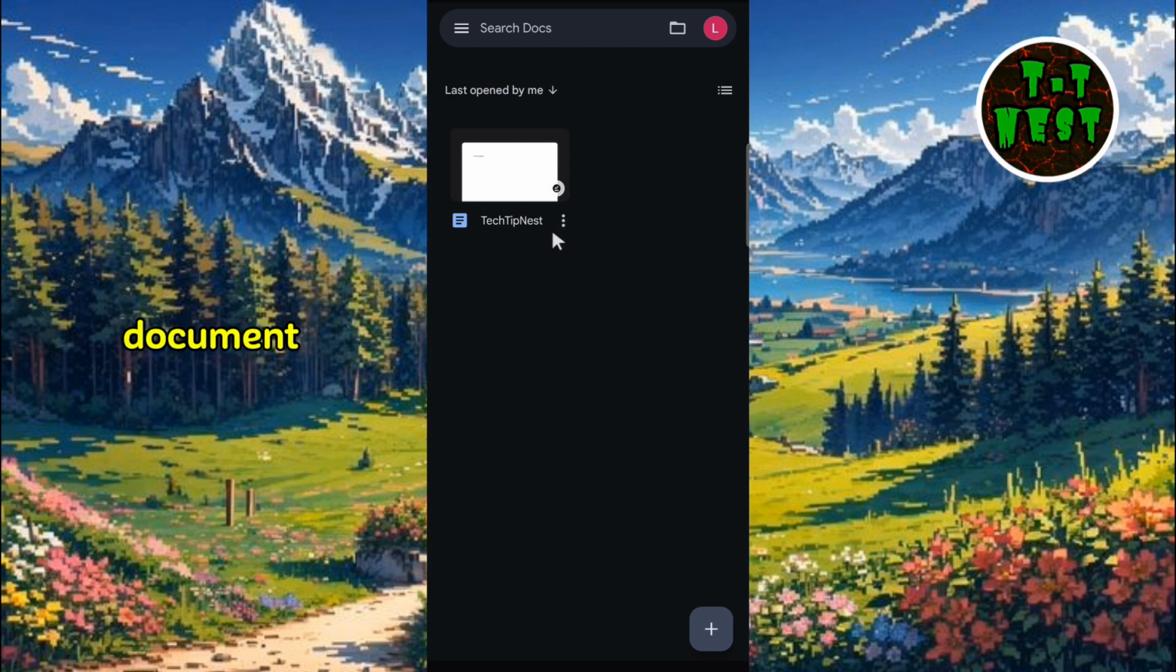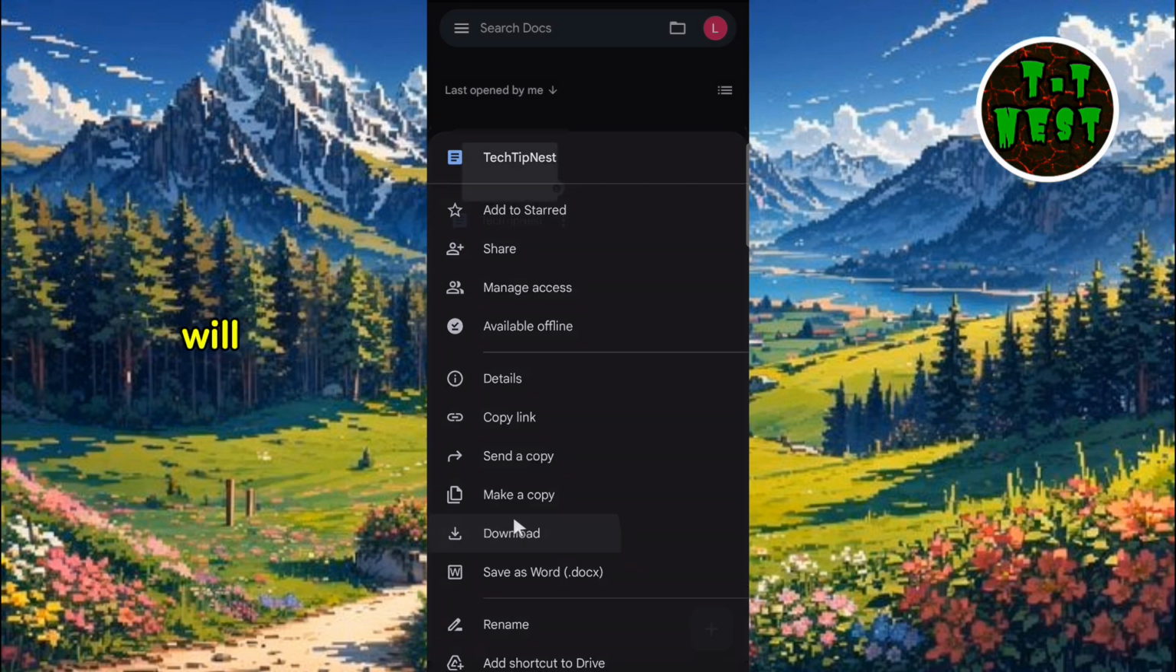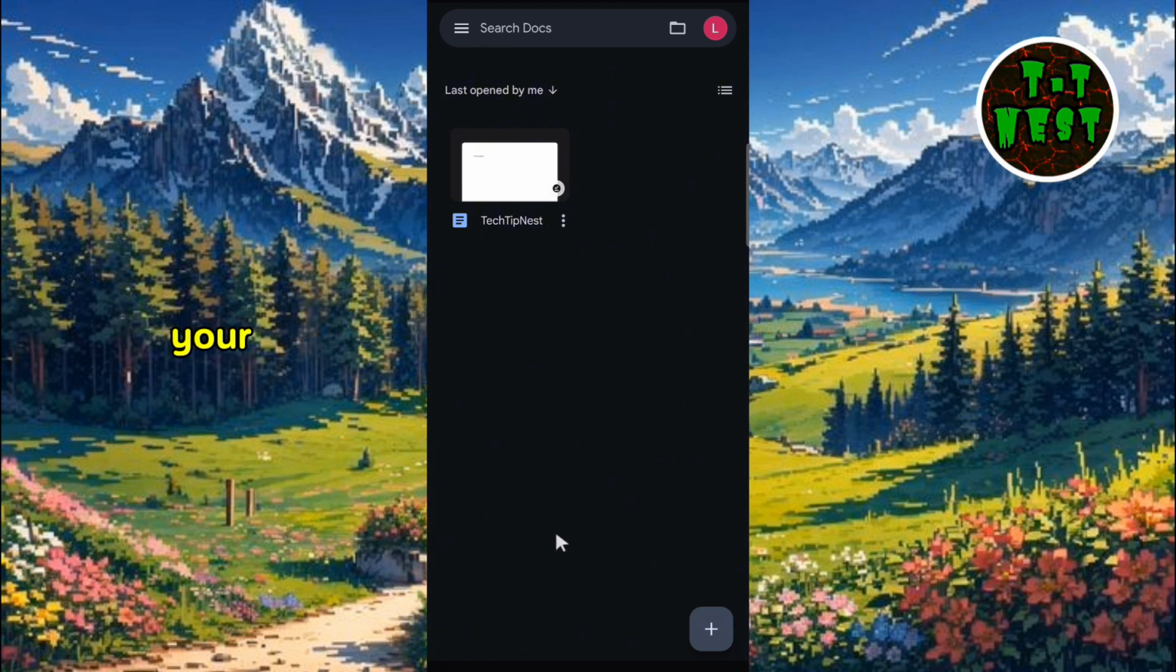Once you're in the document, look for the 3 vertical dots in the upper right corner. Tap on those to bring up a drop-down menu. Scroll down the menu until you see the Download option and tap it. The document will start downloading immediately. After it's finished, you can find the file in the Downloads or Documents folder on your device.